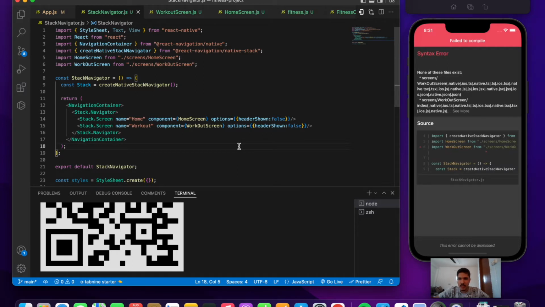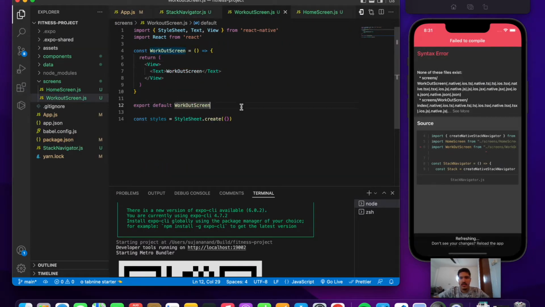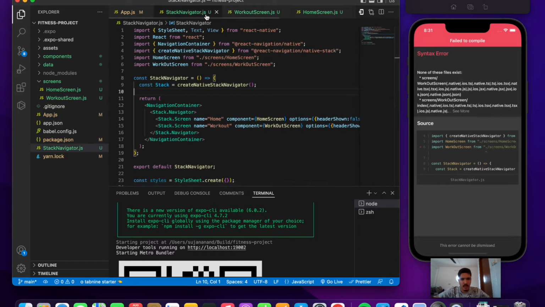Okay, none of these files exist. Let's see if we have done anything wrong. Save. Workout screen, I think there is a spelling error, most probably. Yes, the O is small, it's not capital.